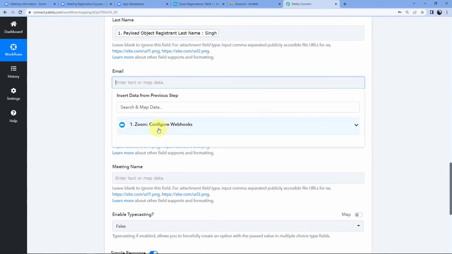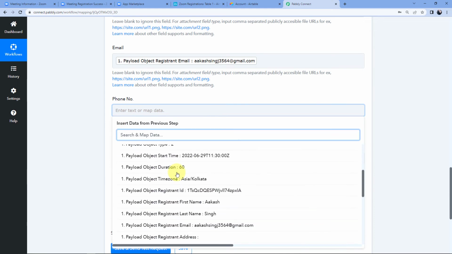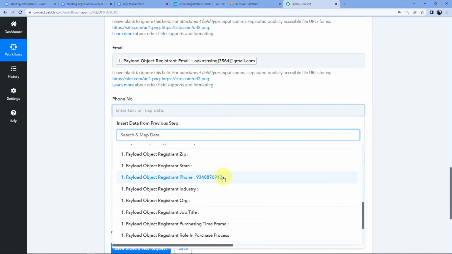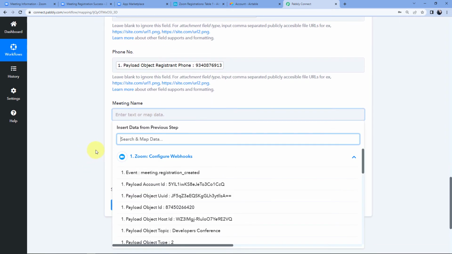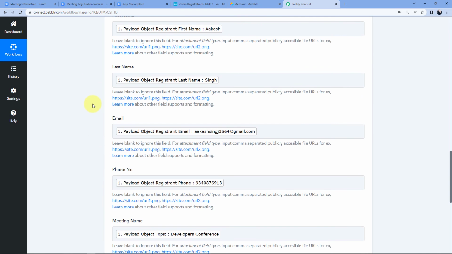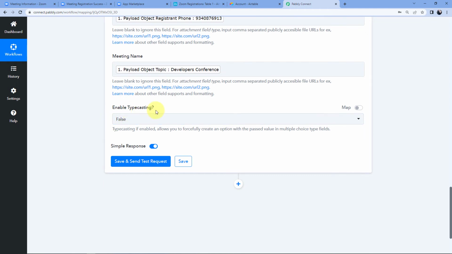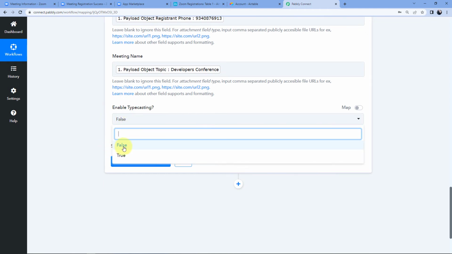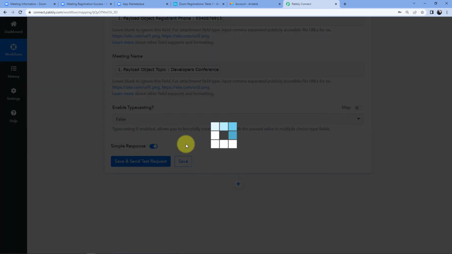Then the same process for email, we'll map the email from here. Then for phone number, we have received the response of phone number as well. This is the response, select it. And after that, meeting name too. We'll click here and select the response for the meeting name. So basically all the responses which were required were received from Zoom, and we have mapped all those responses in these fields. Now after that, it is asking us to enable typecasting. By default it is on false, and we will keep it on false. We won't change it. And simply click on save and send test request.